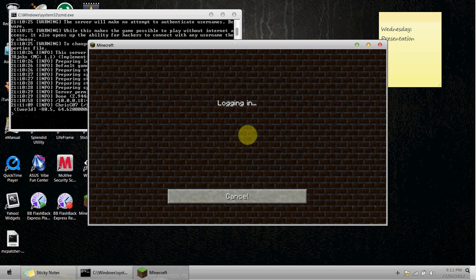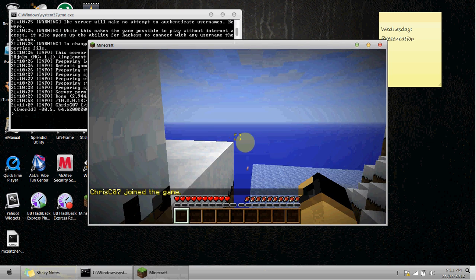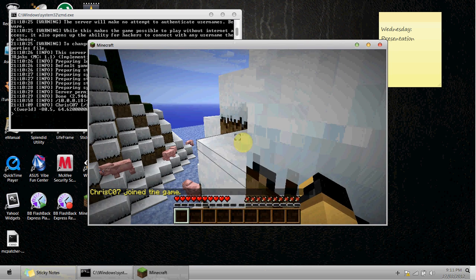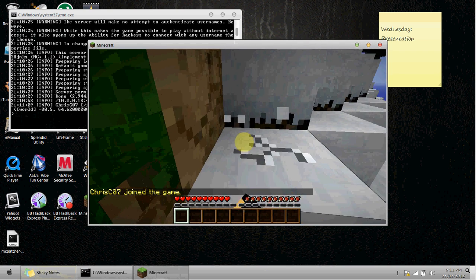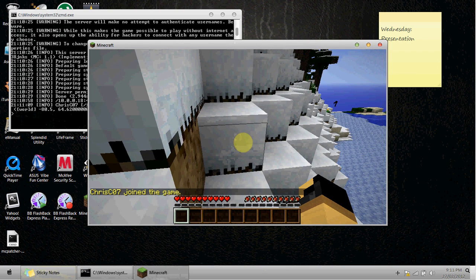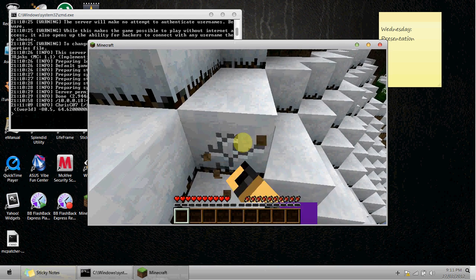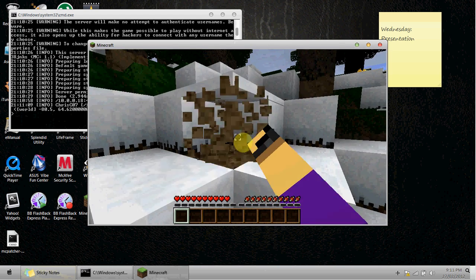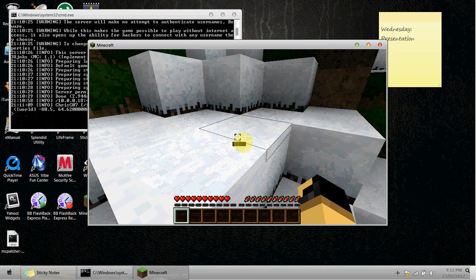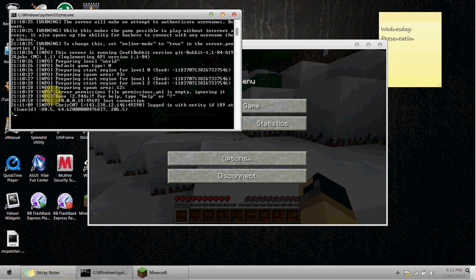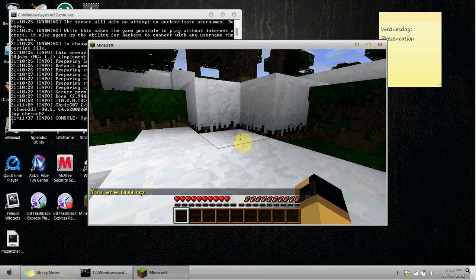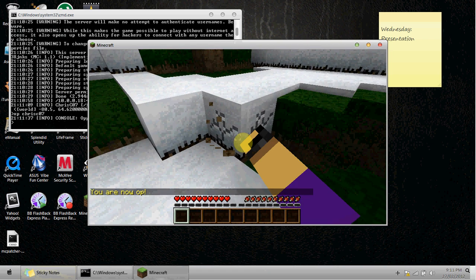As you can see here, this is your Minecraft server. And the first time you join, you can't break blocks, like so. To fix that, go to your command prompt and type in op and then your username. Mine's Chrissy07. And you should see that you're now op. Now you can break.